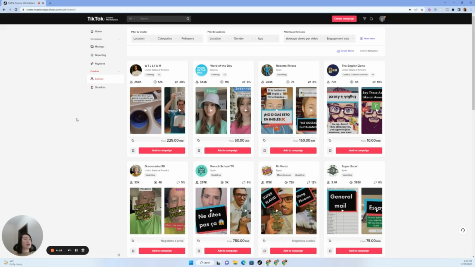So this is really a pretty good way to find creators, where you are just able to directly go into a platform where TikTok already compiles all the creators for you. And this is definitely a better and more efficient way compared to doing the manual TikTok search.